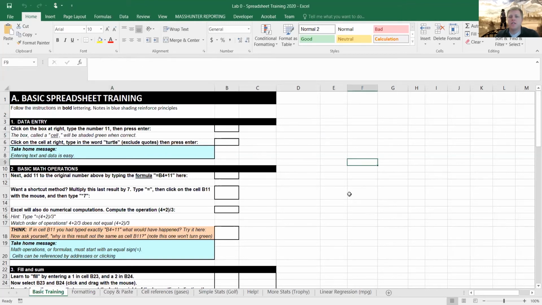In Excel, each of these boxes is referred to as a cell, and we're going to click on this one. So right here it says click on the box at right, and we did that. We're going to type the number 11. Since we did that right, this spreadsheet has been coded with some background coding that you can't see to turn that cell green when it's correct. So if I enter 10 instead of 11, it's not correct. All right. The box, called a cell, will be shaded green when correct.